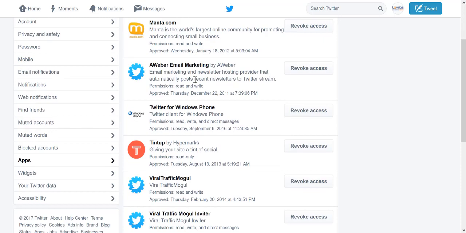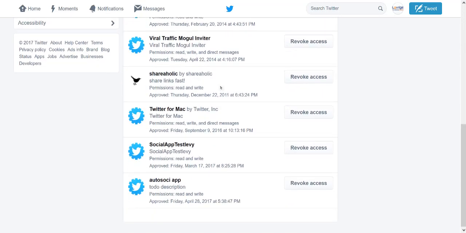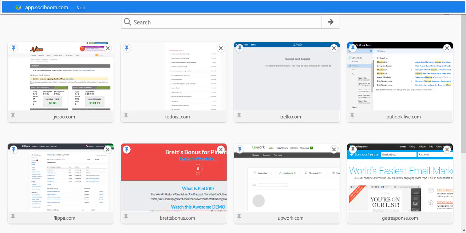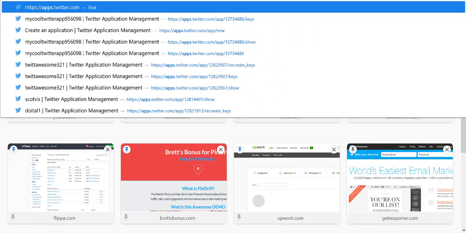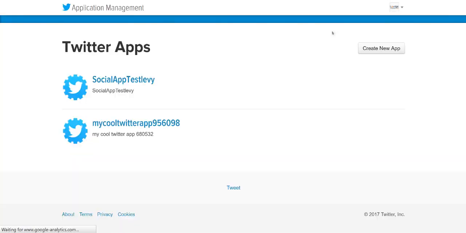You need to scroll through your list of connected apps to find the one that you've used. So this right here is the one that I created. And if you're not sure which one you created, if you have a bunch of apps in here and you don't know which one you made for AutoSoci, you can go to apps.twitter.com and, if you're logged into your account, you'll be able to see which apps you've created. So you'll be able to find the name of it.